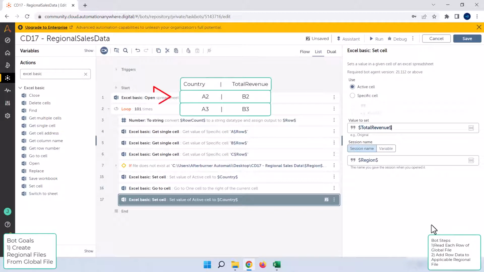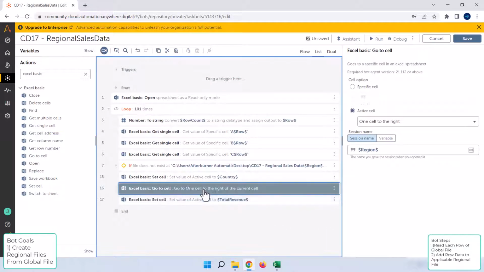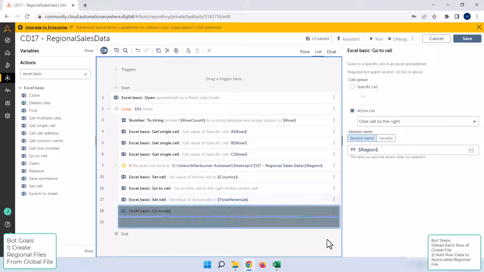So now we're able to set the current row with 2 values, but what about the next time through the loop? We ended with our active cell 1 cell to the right, in B2, but if we loop again, it'll set the active cell with the country variable, as we can see on line 15. We want it to start at the beginning of the next row, so we need to make sure that our active cell is there. To do that, let's copy our go-to cell command on line 16 and paste it twice, just below the set cell command on line 17.